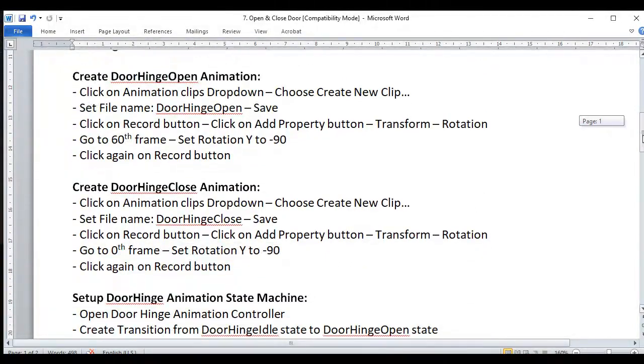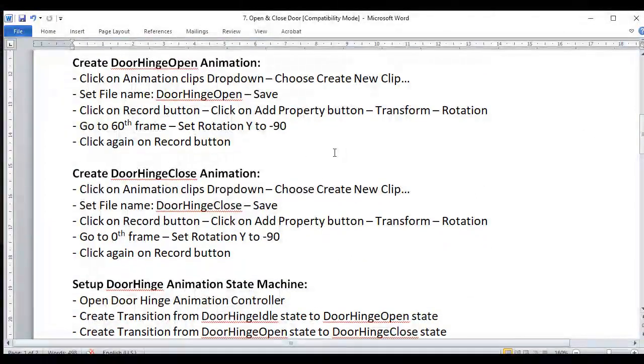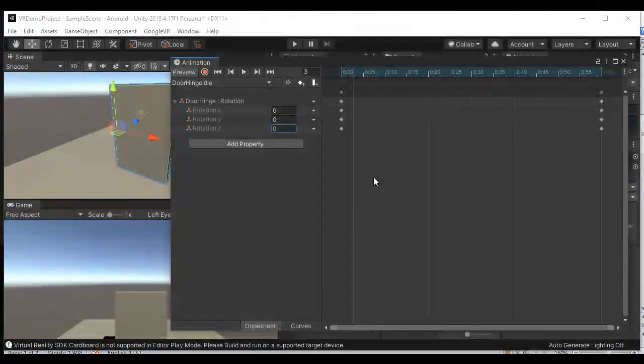Next, we create the door hinge open animation. For that, we click on the animation clips drop down and choose Create New Clip. We click on the Create New Clip option and set the file name door hinge open and save. Here we have the animation clips drop down.